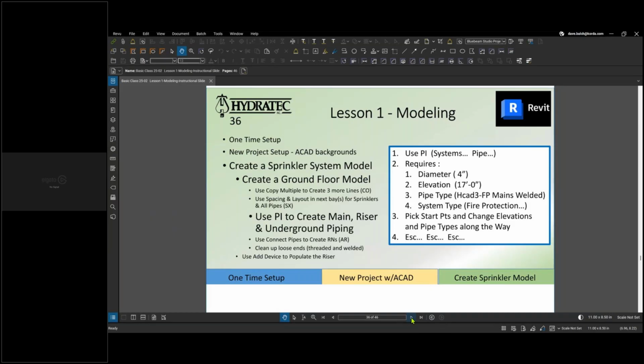And now this is what I quoted you half an hour ago. We've got our branch lines. We need the mains. So we're going to reuse PI. And whenever you start a pipe, you need to think about four things: the diameter, the height, the pipe type, and the system. In this case, we're going to start out with 4-inch pipe at 17 feet. It's going to be mains welded, and it'll still be fire protection wet. And then we're going to draw across near the middle of the building, down to that corner, down to 2 feet, all the way to the corner, and then at -5 feet out the building.